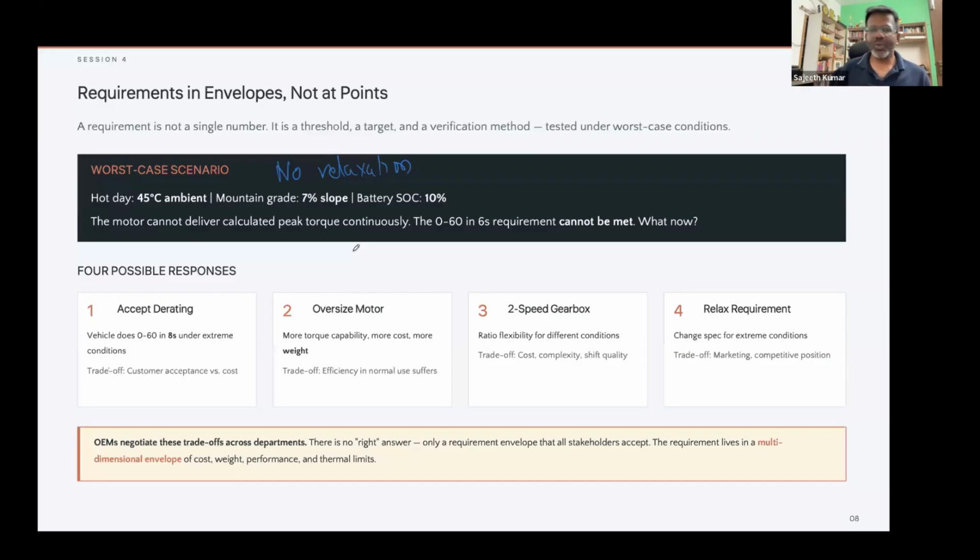So if you can't relax, then you'll need to oversize the motor, or you'll need to oversize the battery. Both of these things always come at a cost. So if you need to take the cost into account, you either accept derating, right? So you say as a requirement that it does 0 to 60 in 8 seconds under extreme conditions, and the customer should accept it.